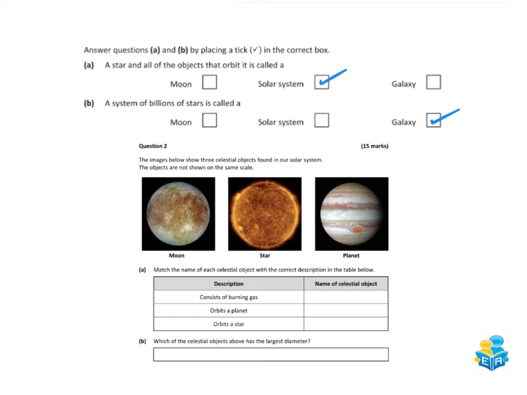Question 2. The images below show 3 celestial objects which are found in our solar system. The objects are not shown on the same scale. So we have a moon, we have a star, and we have a planet. Match the name of each celestial object with the correct description in the table below. So consists of burning gas, that will be the star. Orbits a planet, that's going to be the moon, that's a satellite.